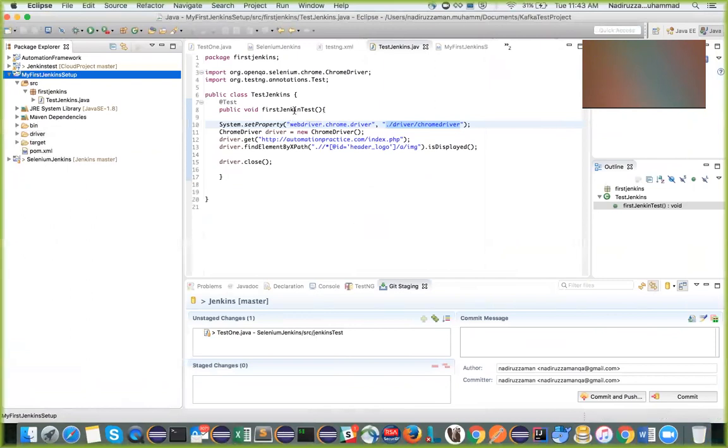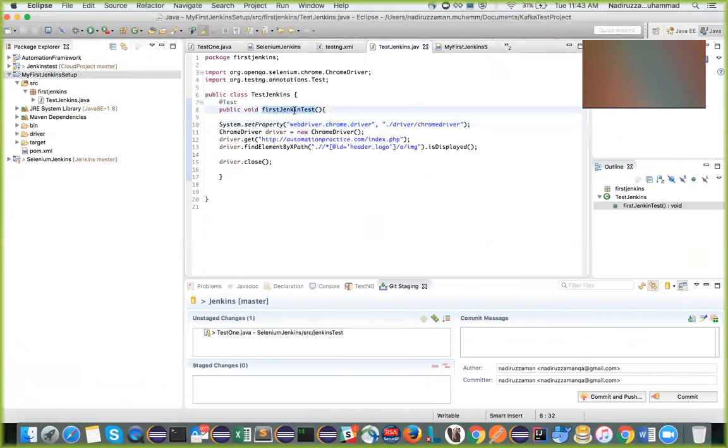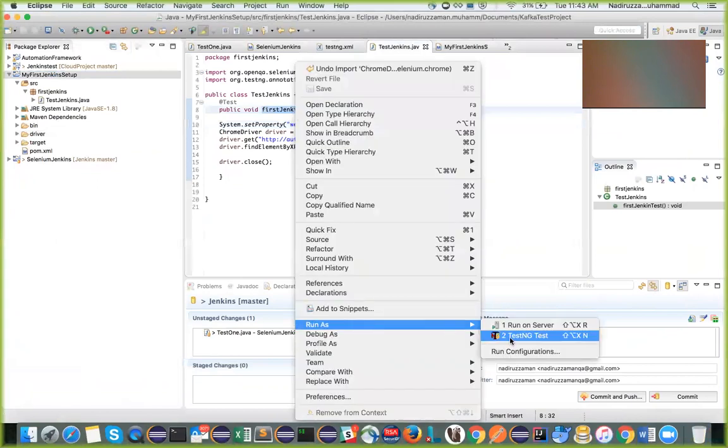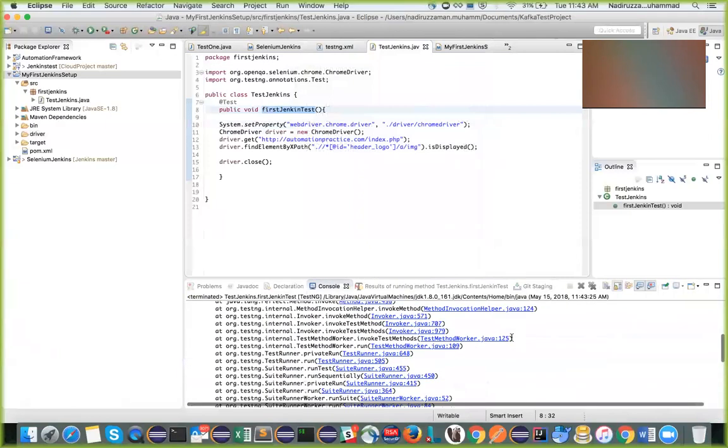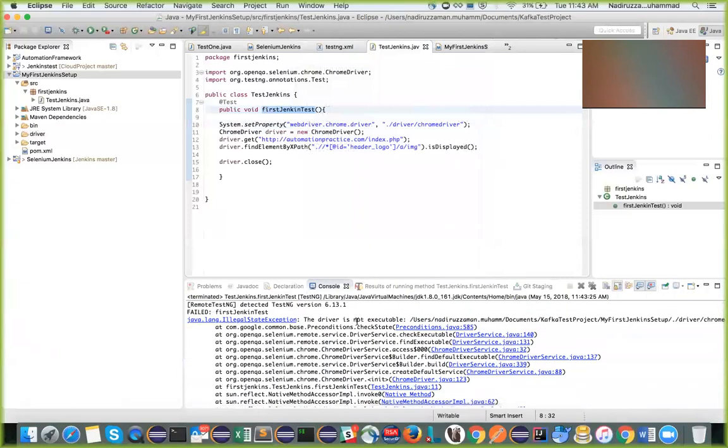Now if you run the test, we will make sure this test is running. So we press run, TestNG test. The driver is not executable because I copied and pasted. That's why. So what should I do?